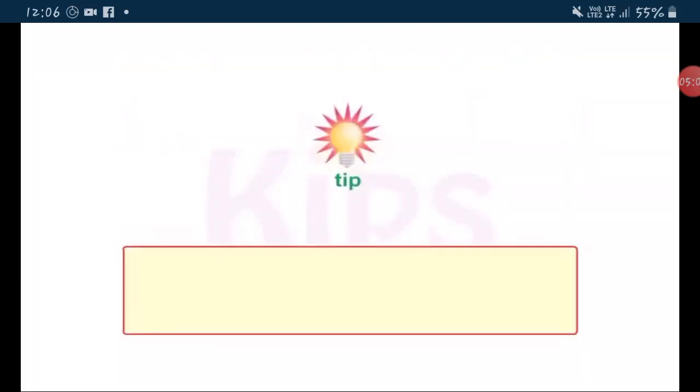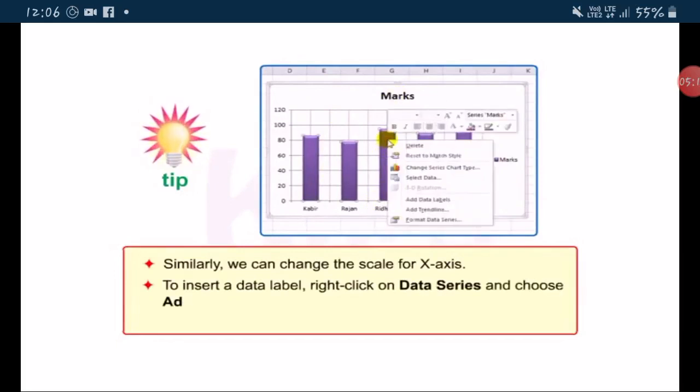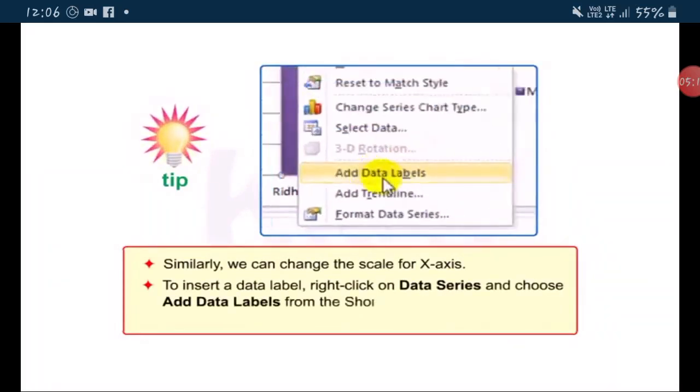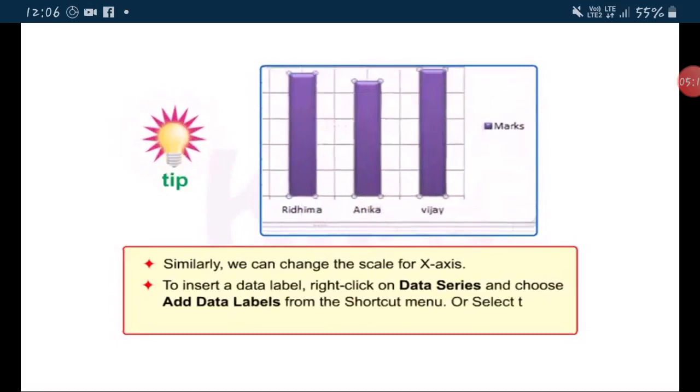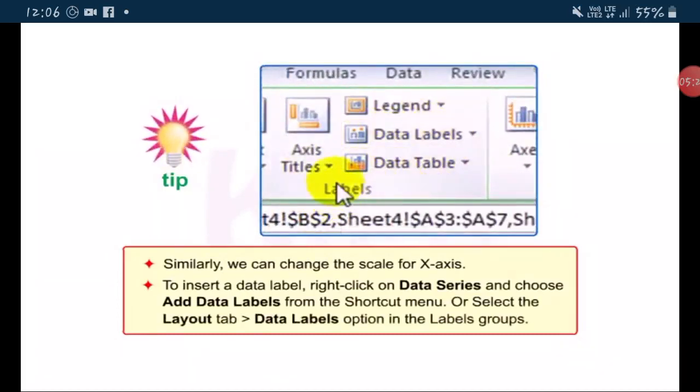Students, note these related tips. Similarly, we can change the scale for the x-axis. To insert a data label, right-click on the data series and choose Add Data Labels from the shortcut menu. Or select the Layout tab, Data Labels option in the Labels group.